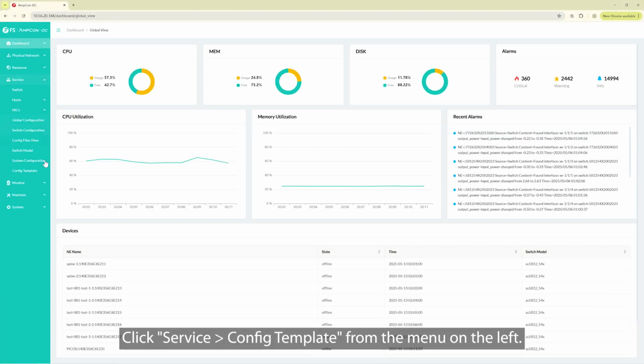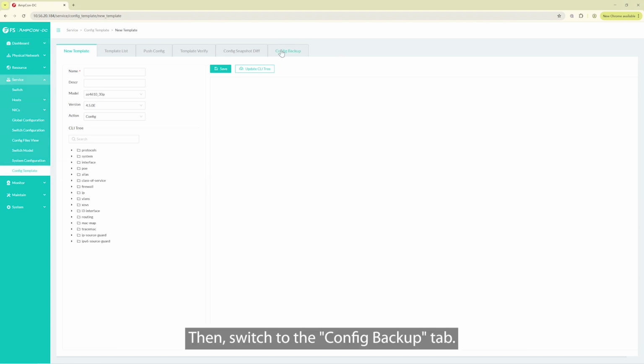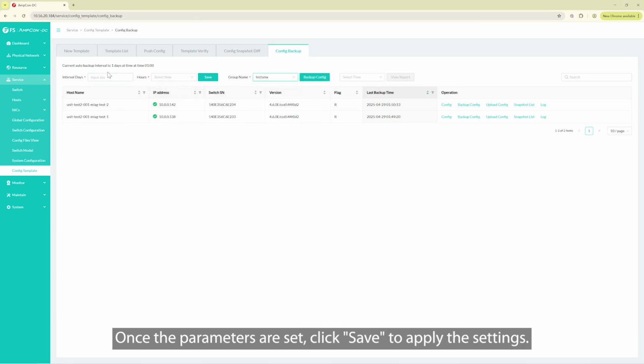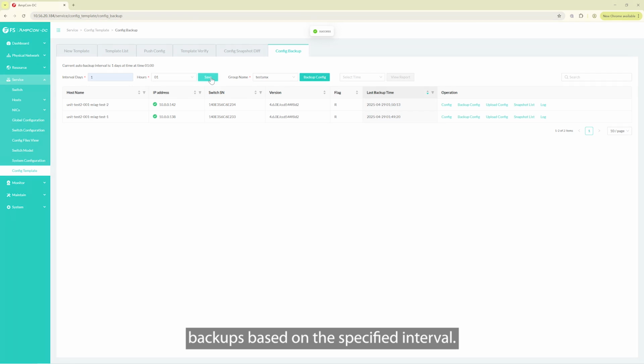Click Service Config Template from the menu on the left. Then, switch to the Config Backup tab. On the page, configure the time settings for automatic backups. Once the parameters are set, click Save to apply the settings. The system will automatically perform configuration backups based on the specified interval.